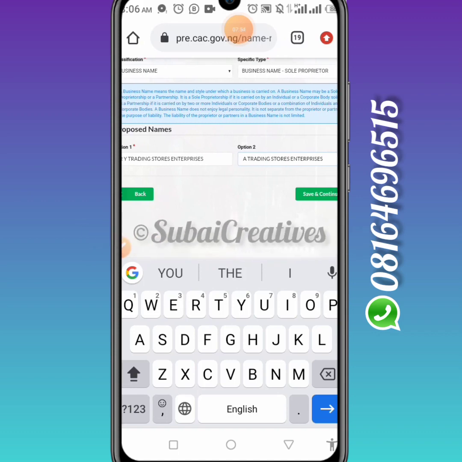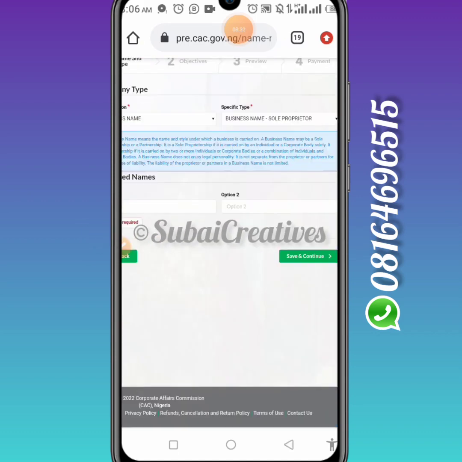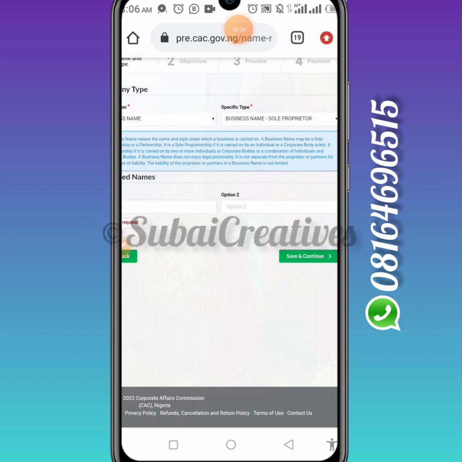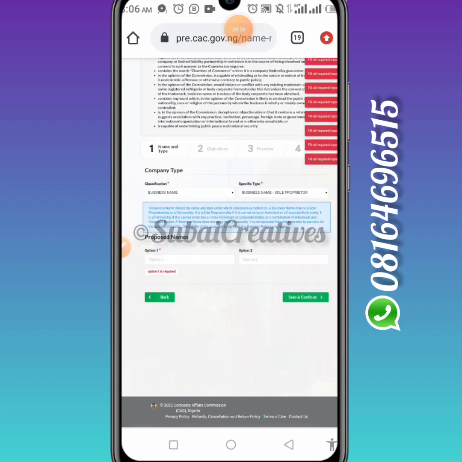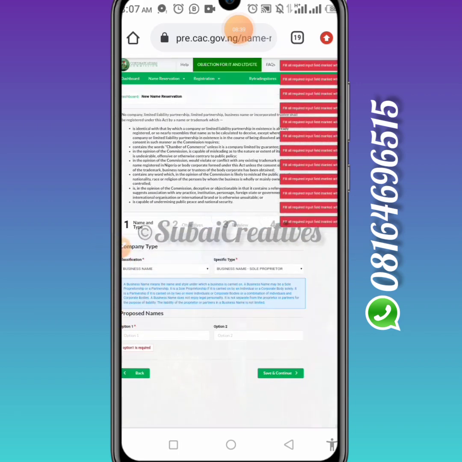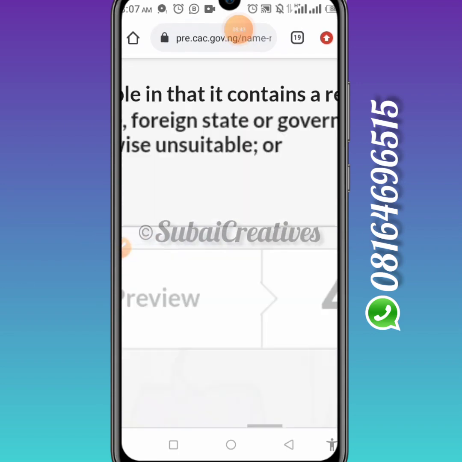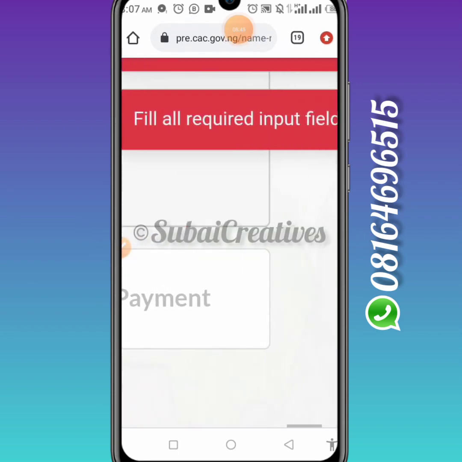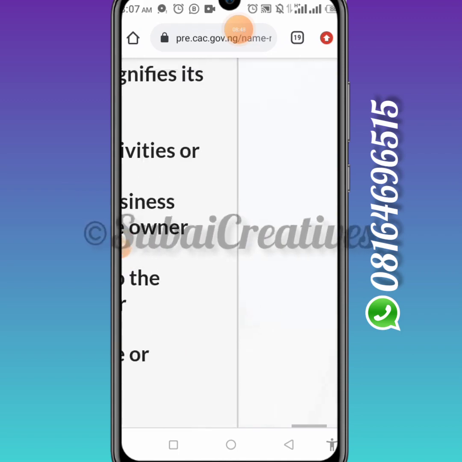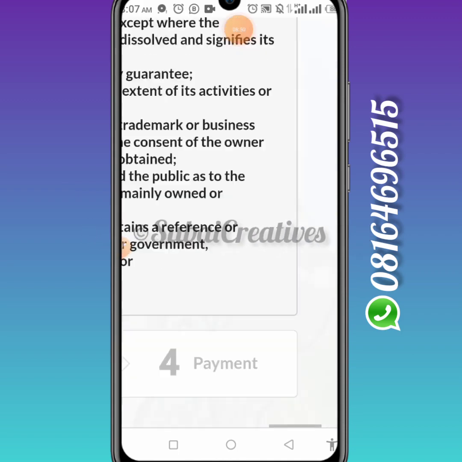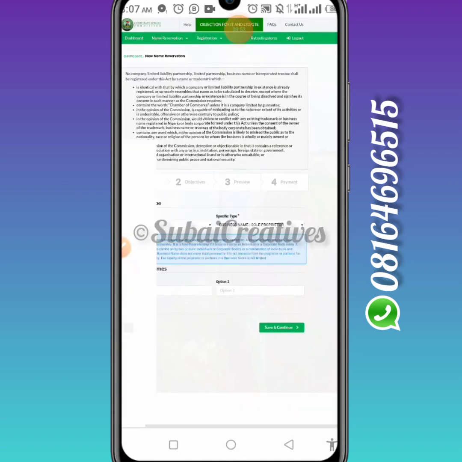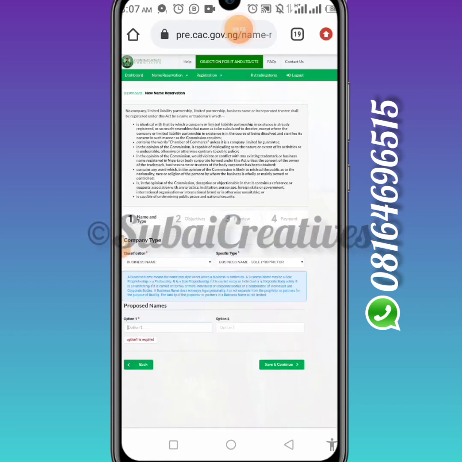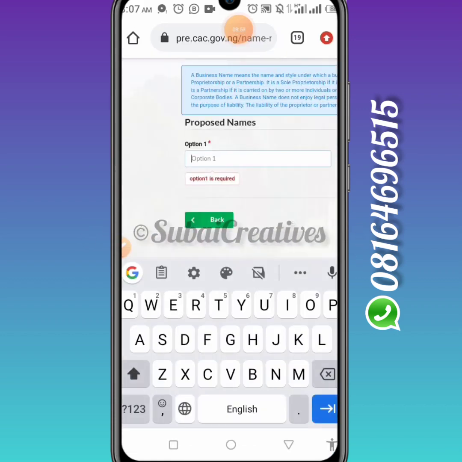As you can see, if I cancel all what I got here, this won't click. I'm clicking on it now. It's not clicking. As you can see what it keeps telling me: fill all required inputs. So I'm going to fill all the required. They're asking me to fill all the required inputs, so that is why I have to enter. You have to enter this one, which is very, very important.